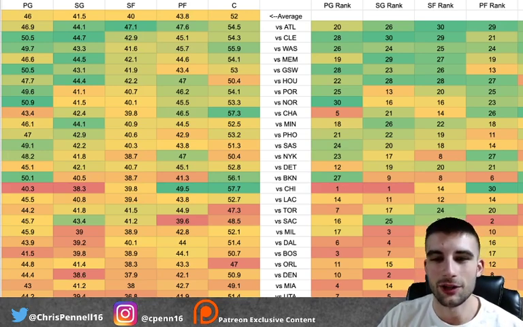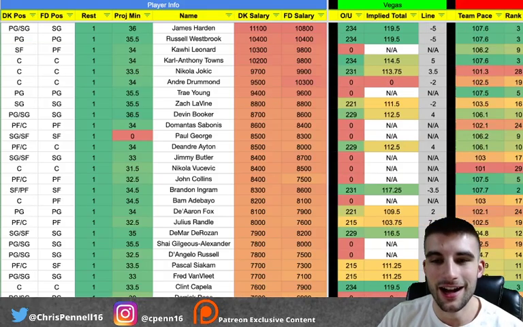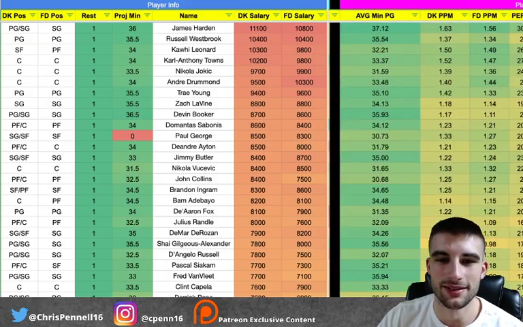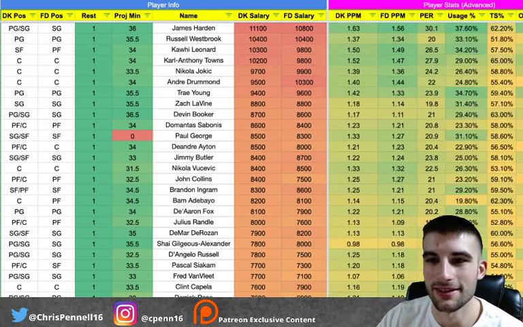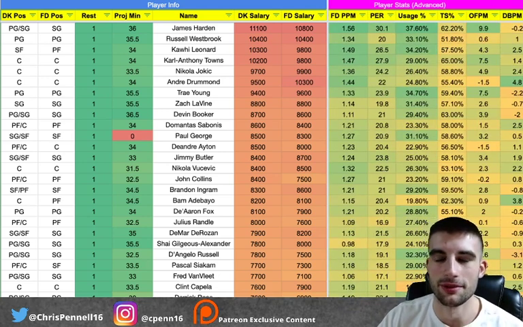Now, do I like the recent form he's been in? Not at all, but if you just look at the numbers this season, it's hard to deny how great he's been. He's averaging 1.63 DraftKings points per minute, which, as you can see, leads the entire slate, and he also has a 37.6% usage rate.